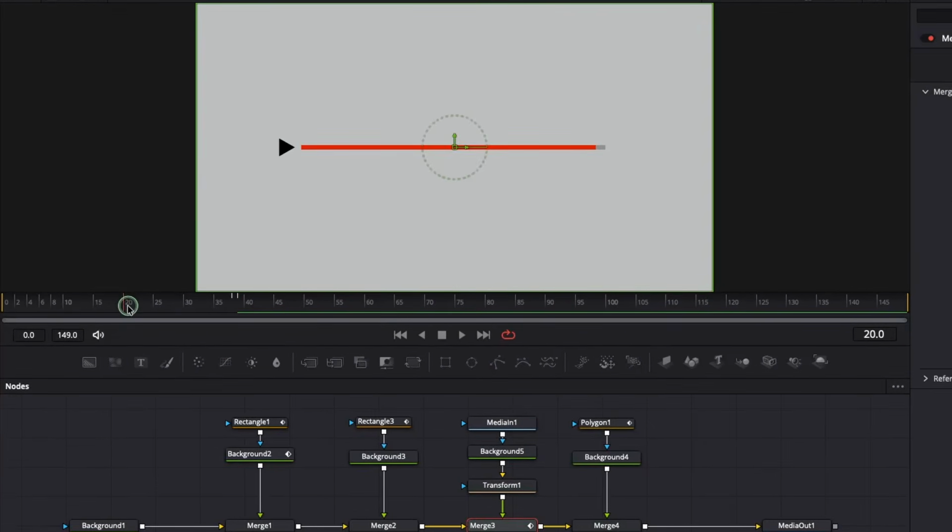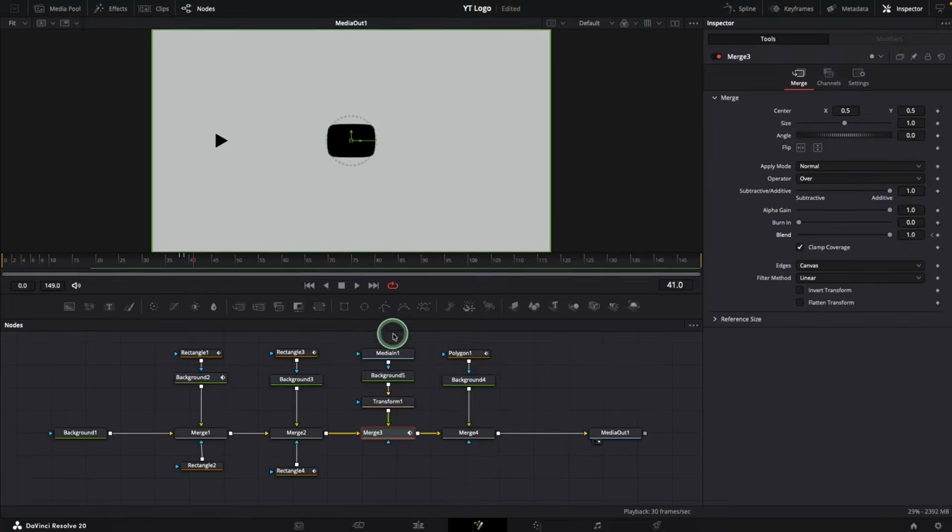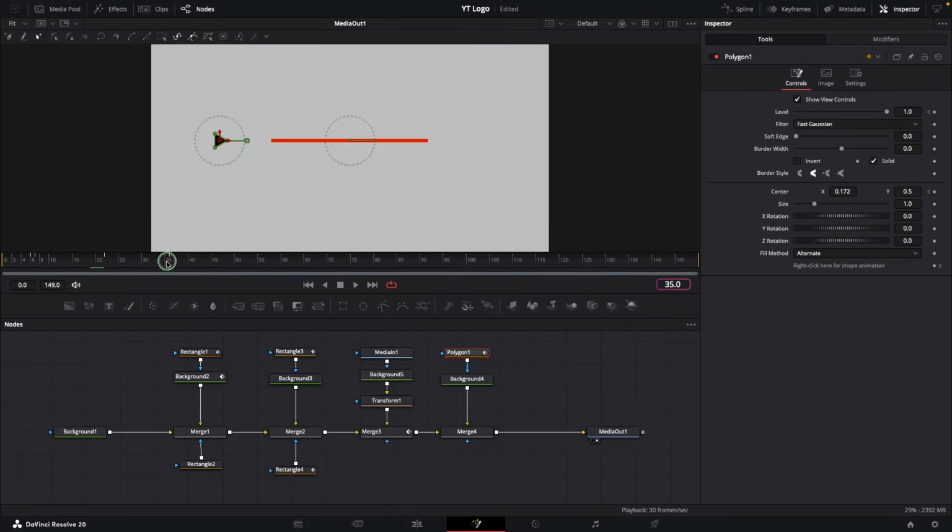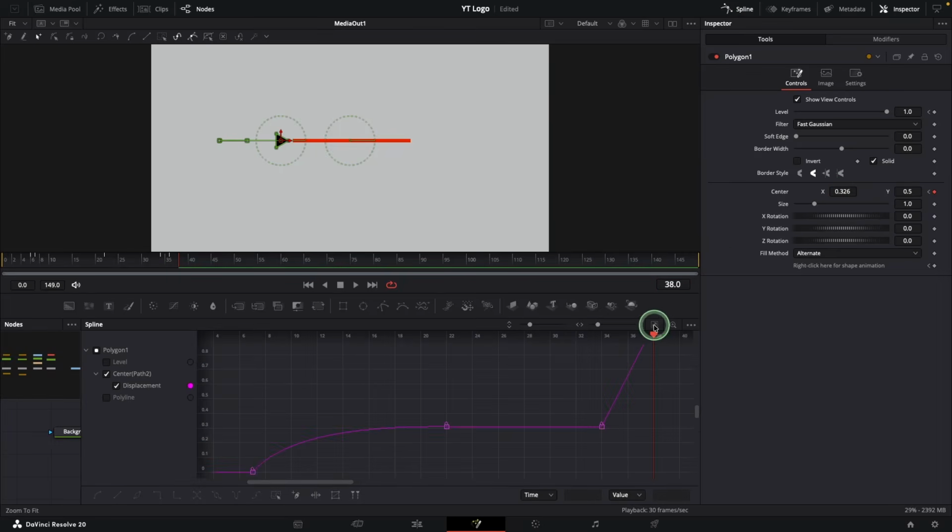Finally, we want the triangle to follow the red bar as it shrinks and enters the rounded black button, its final destination. Select the polygon, add frame 34, add a keyframe on center, move 4 frames forward and slide it to the right. Open the spline editor and smooth this motion. Make sure the triangle doesn't overlap the red bar.